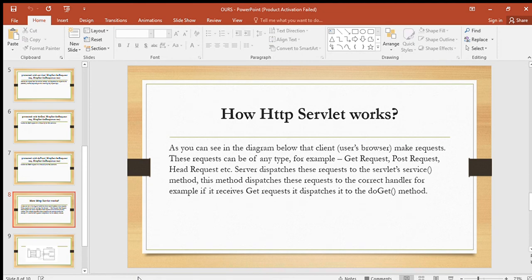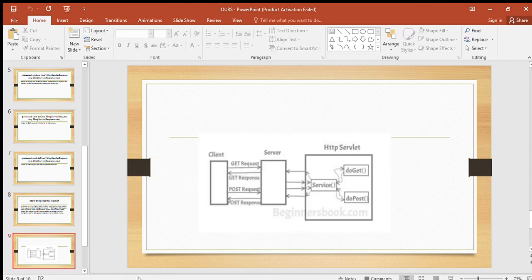Then you are going to see how HTTPServlet works. As you can see in the diagram below, the client user's browser makes a request. This request can be of any type, for example a get request, post request, or head request. The server dispatches this request to the servlet's service method. This method dispatches the request to the correct handler. For example, if it receives a get request, it dispatches it to the doGet method.